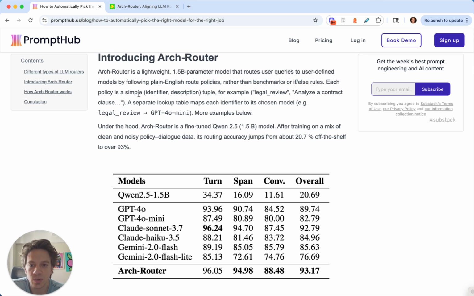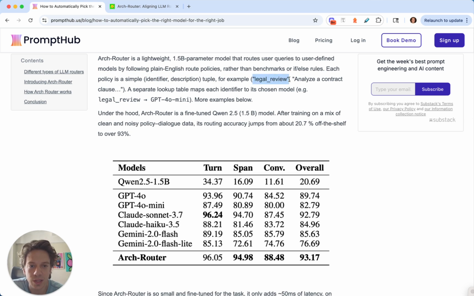Each policy is a simple identifier and description tuple. So for example, legal review would be the identifier, and then a little bit of the description of that task: analyze a contract clause, and so on. Then there's a separate lookup table that maps each identifier to a model. So for legal stuff, use GPT-4o. The description is just to better help the model have context of what the actual task is.